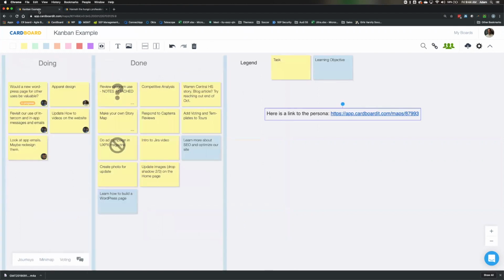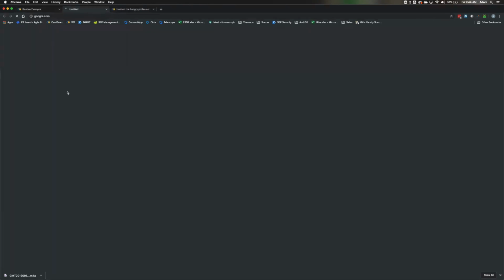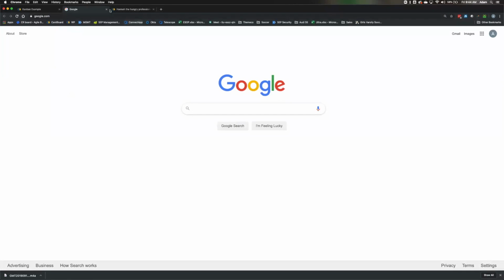You can also add links in free text. So for example, I'm just going to add a link to Google. And now we have a link in our card to Google. So if I click on that, it simply just brings up the Google search engine.